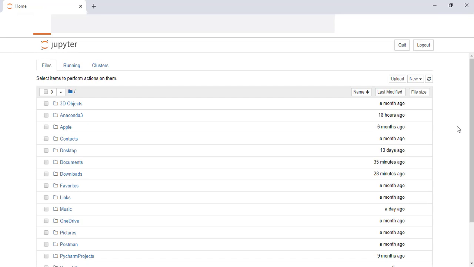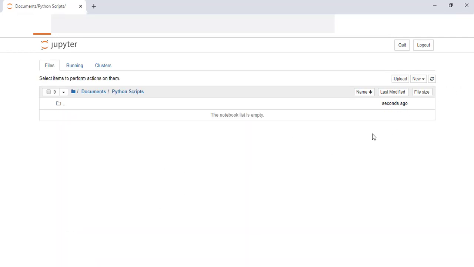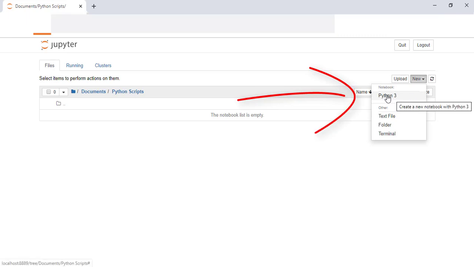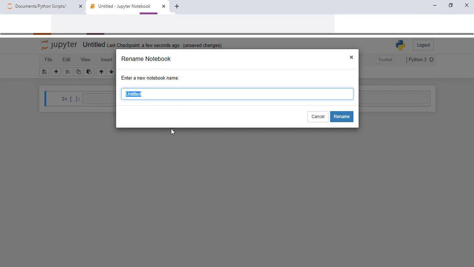So this is Jupyter, and it's reflecting files and directories of my computer. Now let's create one file. Here we will select the notebook, that is Python 3. So now as you can see, there is an input line that appears over here, and there is an untitled project. So let's provide a title.